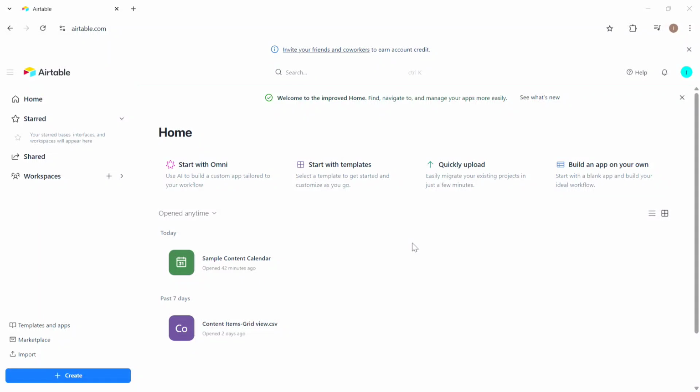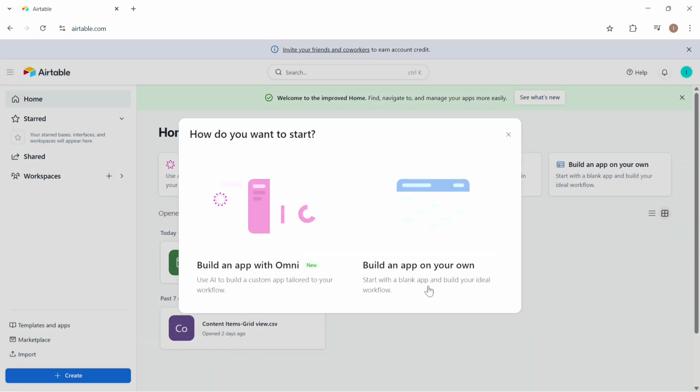How to build an amazing Airtable CRM. In this video, I'll show you how to build an amazing Airtable CRM. Building an amazing CRM in Airtable is totally doable and powerful. So to be able to do that, click on Create at the bottom left of your screen.